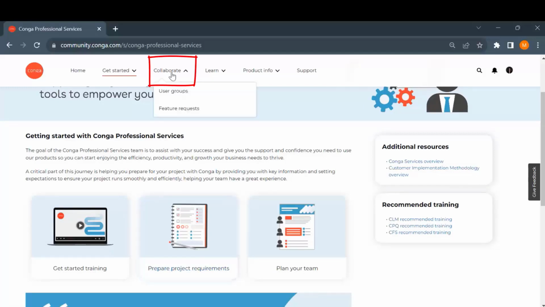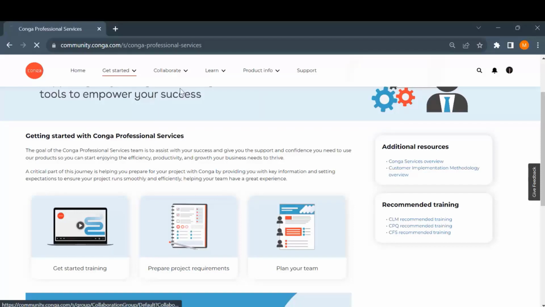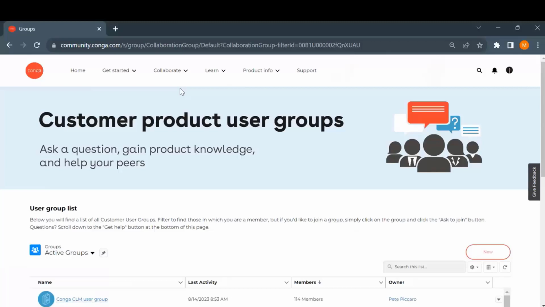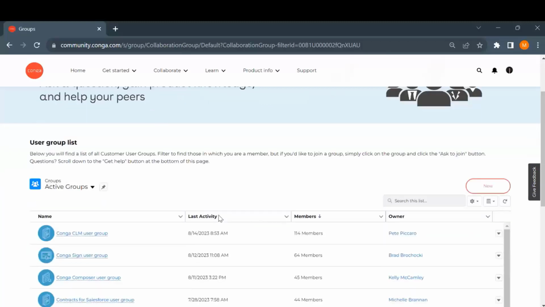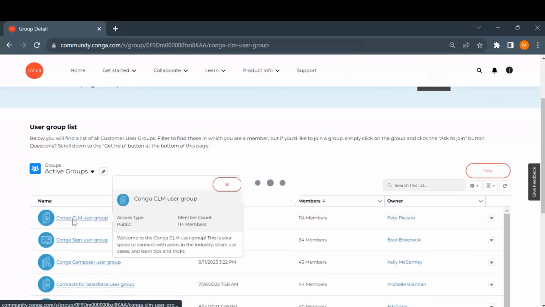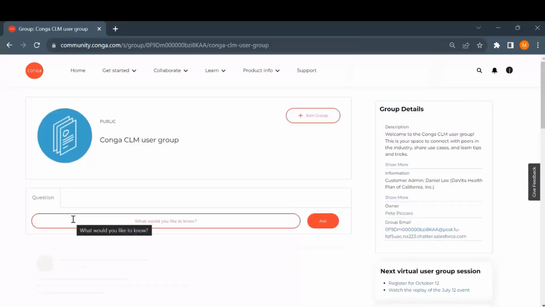The next tab is our Collaborate tab. The first dropdown here are the Conga user groups. Conga more recently launched user groups for each of our Conga products, and it's easier than ever to collaborate with peers, ask questions, and connect with Conga experts to gain product knowledge. To join a group, find your product of choice, and then you'll utilize the Join Group button.